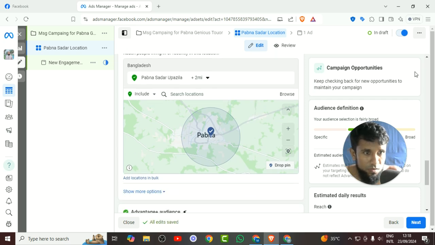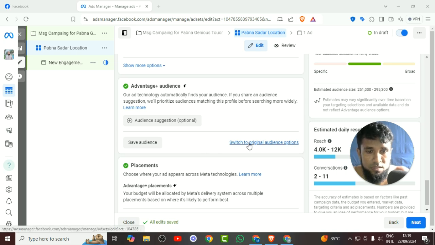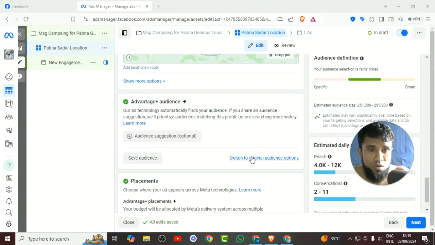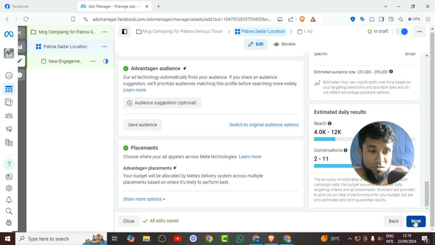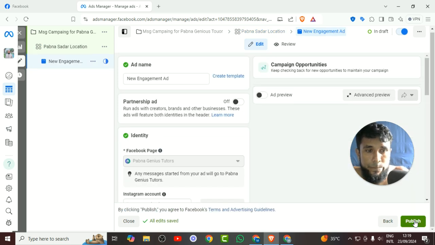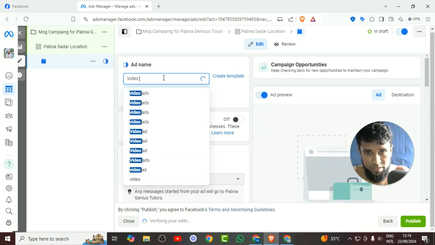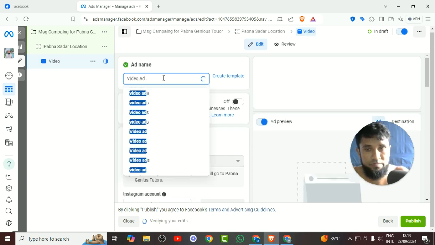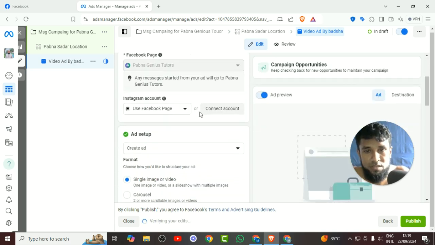Okay. This one is perfect. Then I will click switch original audience option. I will use the advanced audience option, not the original audience option. Okay. Then click the next option and click the add preview option. Then write your ad name. I will write the ad name: video ad by Badsha. Just write a simple name that you can understand.